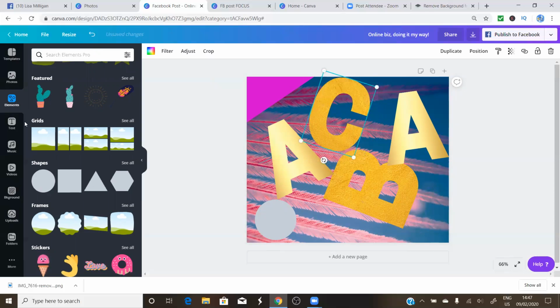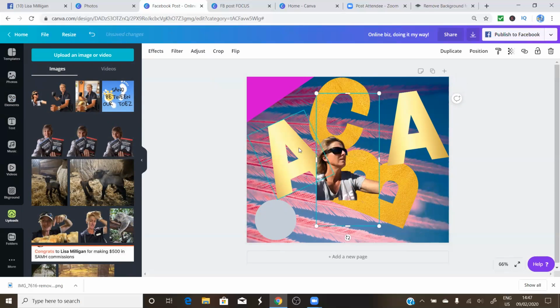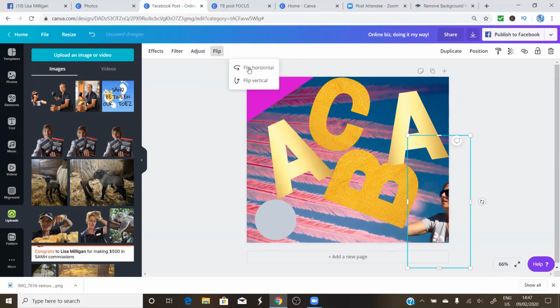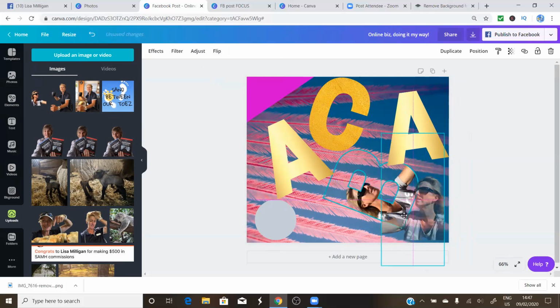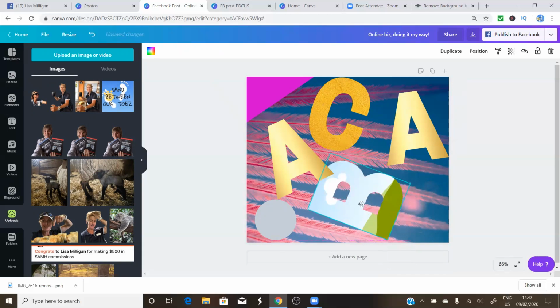I'll show you here. If I put up uploads again, say that photo of me that I did a moment ago, say that's where I wanted to put it. It looks a bit goofy because I'm facing the wrong way. So if you click on that again to make that the active part that you're working on, go up here to flip horizontal. It turns me around. So then I'm over this side. But anyway, guys, you get the idea. Same with that one. You can flip him.